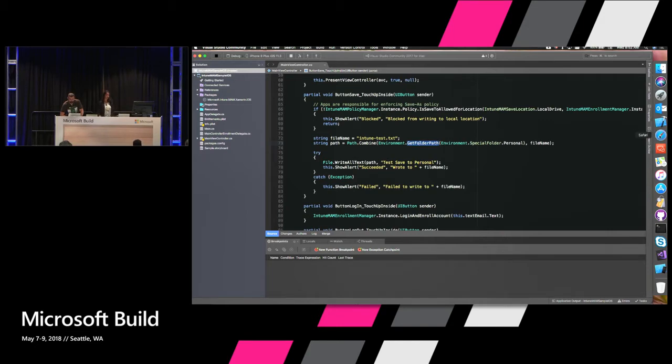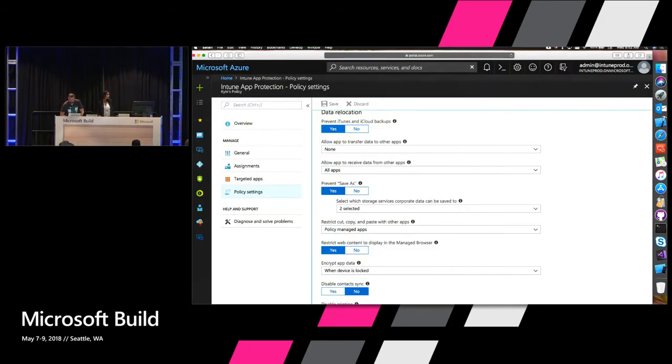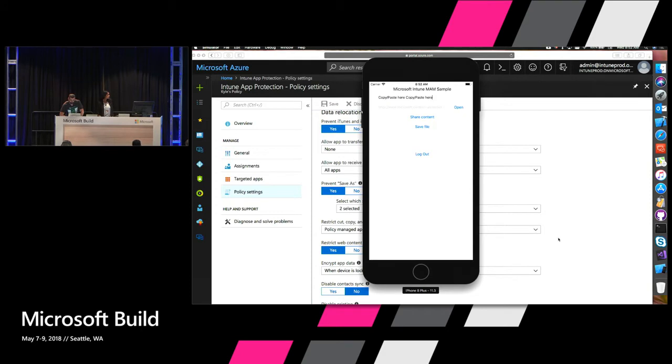So pretty simple, pretty minimal investment. And as you can see here, when we hit the save file button, we get that block message.